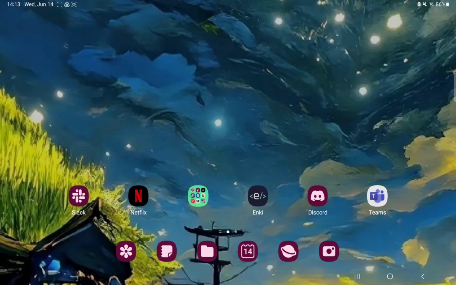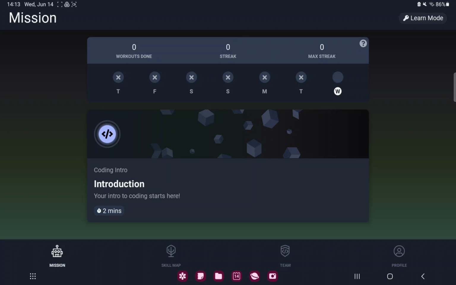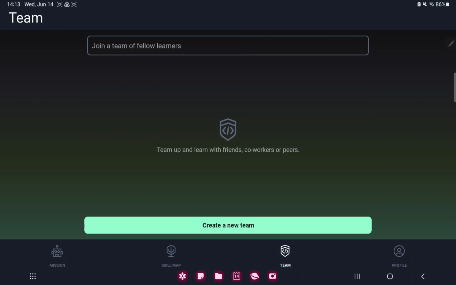First of all, open the application on your device. Tap to the theme button next to the skill map option at the bottom of the page and go to the create a new theme button.